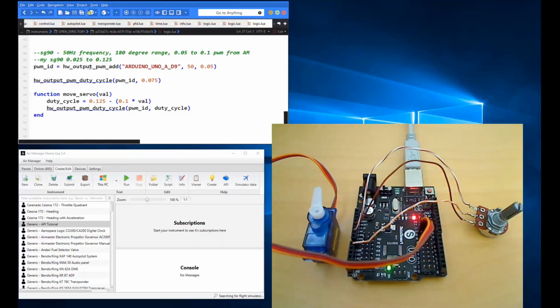So there's my add. Of course I've given it an ID at the beginning. In this particular case we've called it PWM_ID, and then on the very next line we're going to change how we initially want to set our set value up, and we're going to write hardware output PWM duty cycle.